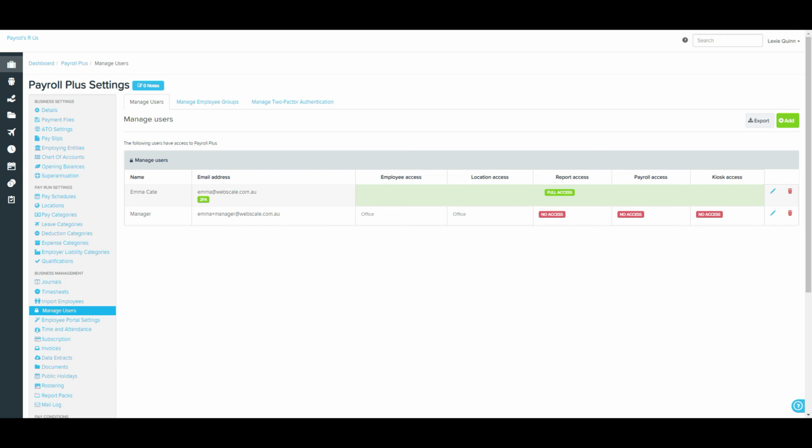Manage Users page. You can add as many users to the payroll file as you like. There are two types of users, a full access user and a restricted access user. A full access user has access to all components of the payroll file, and a restricted user can be configured using a variety of permissions. These include employee group access, location access, reporting access, clock me in access, and STP approval access. To explain briefly the differences, we will take a look at this restricted user here.